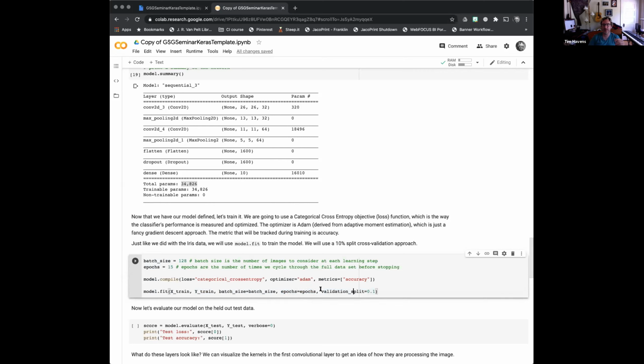Validation split: what this does is it takes the data and randomly holds aside 10% of it, so 6,000 images, and calculates the accuracy and loss on that validation split as you go along. What this allows you to look at is if the network is starting to overtrain. Because if your validation accuracy starts to go down on that data set, then you know, okay, I'm training too much.